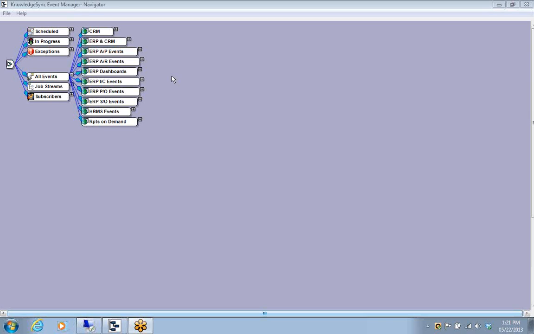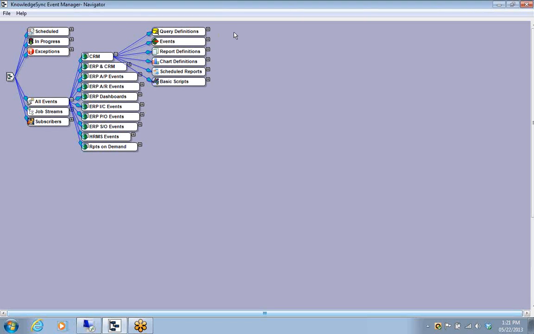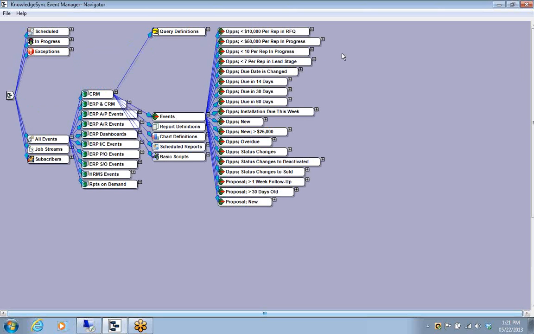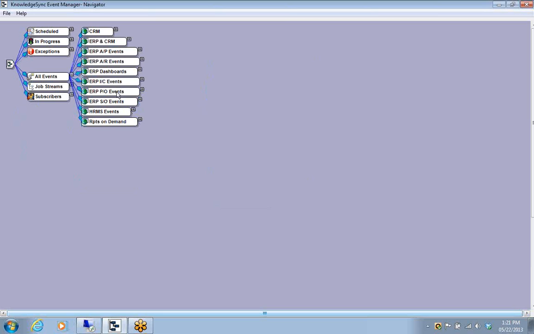Now, let's get right into this product demonstration. As you can see in the window in front of me, I have KnowledgeSync configured to monitor a number of different business applications within my organization, starting with my sales or CRM application. We can take a look at some of the pre-configured events for monitoring data in that solution, typically focused around monitoring the status of sales opportunities that are in progress.